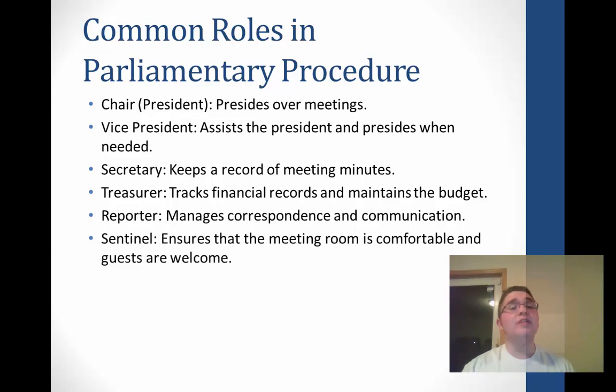Next is the sentinel. The sentinel is the individual who ensures that the meeting room is comfortable and that all guests are welcome. So they're standing at the front door with their friendly, welcoming face, welcoming people into the room and getting them excited about what's going to happen at the meeting. Very fun and important job.